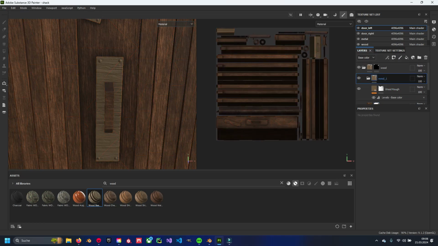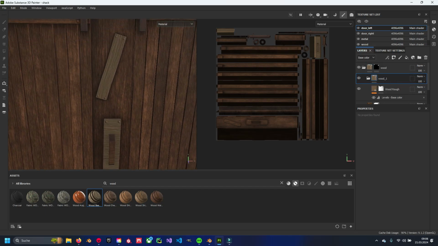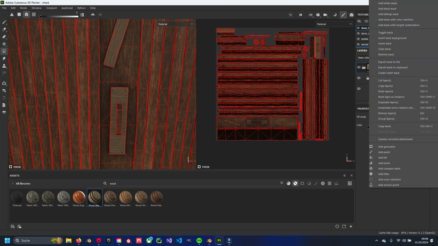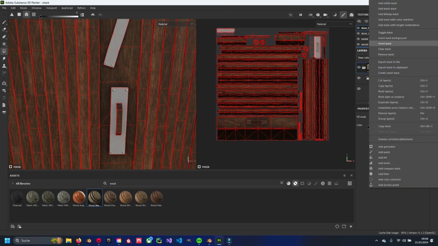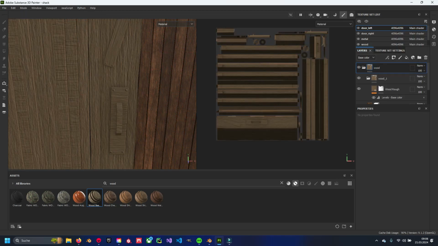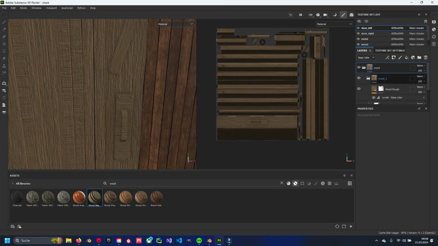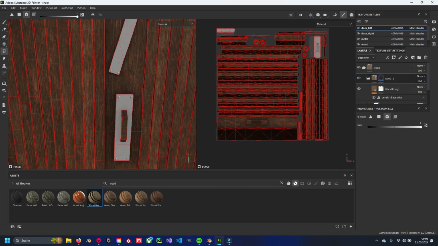But we have to do it in another way because we have to rotate it, and we can't rotate it. So I'm going to delete this mask here. So let's remove it. I'm going to add it on wood 1 and do the same thing, so I can add it here.